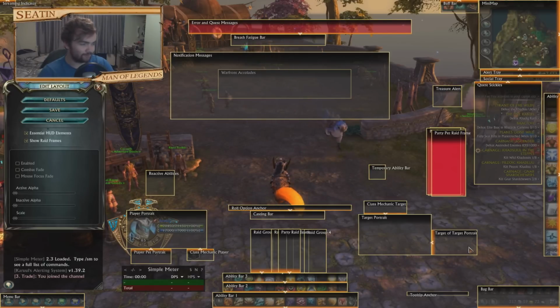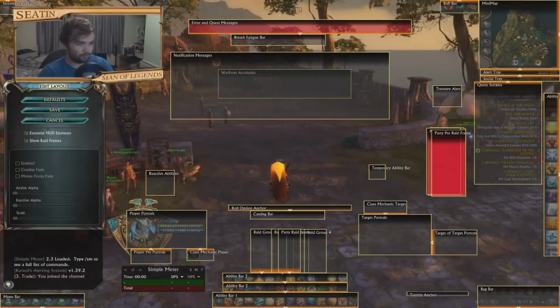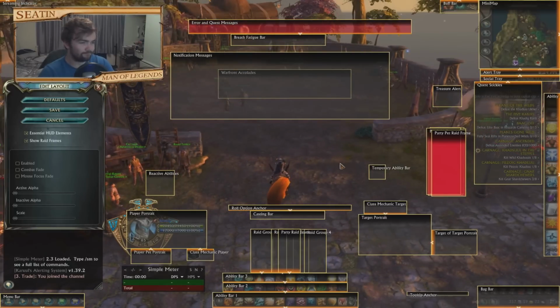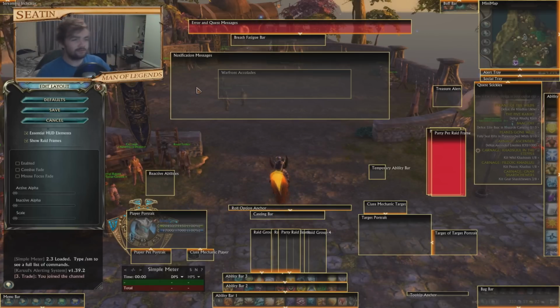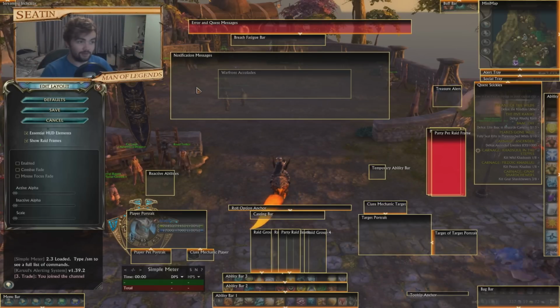I've then got stuff like reactive abilities, which is like your Bolt of Depravity procs, Cinderburst procs, if you're a Pyromancer or Cleric. It's used for some stuff on Rogue or Warrior, like mainly executes and exciting stuff like that. Or big notification messages in the middle. Notification messages are good to have quite big, because a lot of raid encounters will have the boss put a bomb on a player, and that will be in the notification messages, and if that player is you, it'll come up really big.